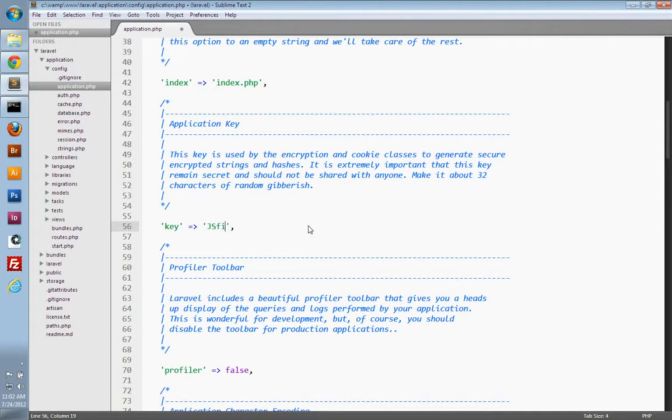You can either enter in a random string manually, just typing it, or you can use the artisan command line utility to generate a random string for you, which is what I'll demonstrate here.